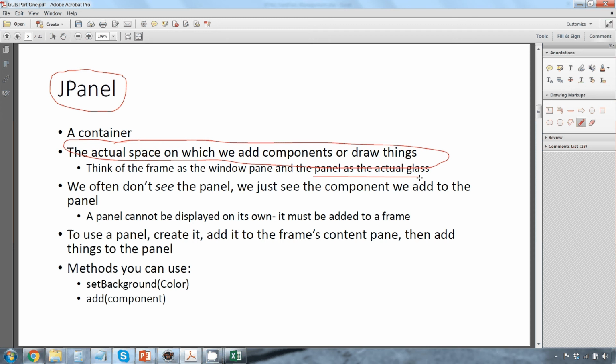You can think about it as a layering, right? You've got that content pane, then we're going to add a panel to it, and then we're going to add all sorts of other things onto our panel. So you can think about a layering effect of how these things will work. A lot of times we don't see the panel, it's just there, and it's what we add other components to. So again, there's this invisible layering that's going on that we need to use.